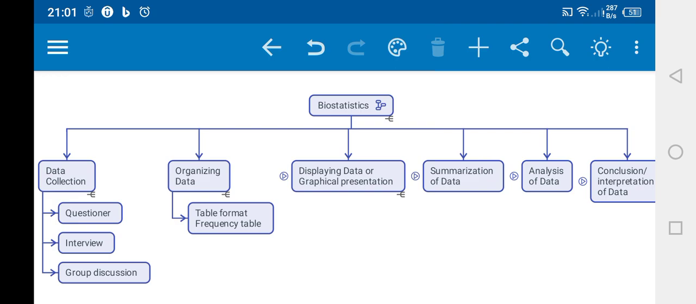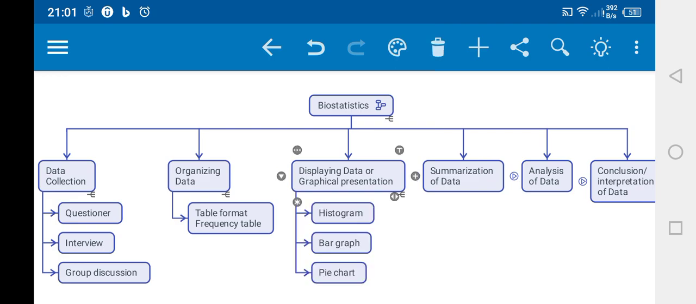So after the organization of data, we display the data in a graphical presentation form which is easy to understand, and it includes histogram, bar graph or pie chart.